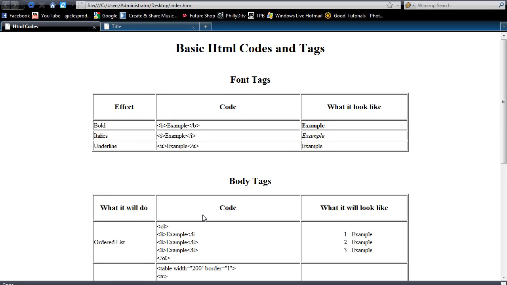In this video we'll be looking into the HTML codes, and what we'll be looking at is codes that make certain objects look the way they look. For instance, the font tags.